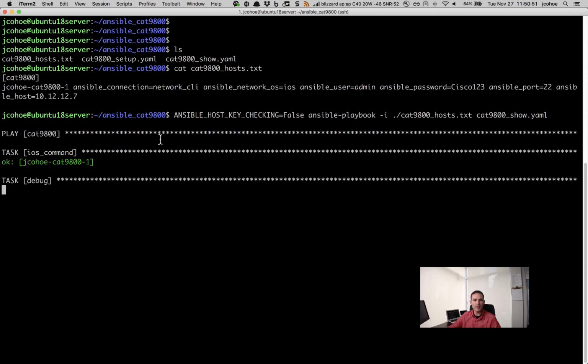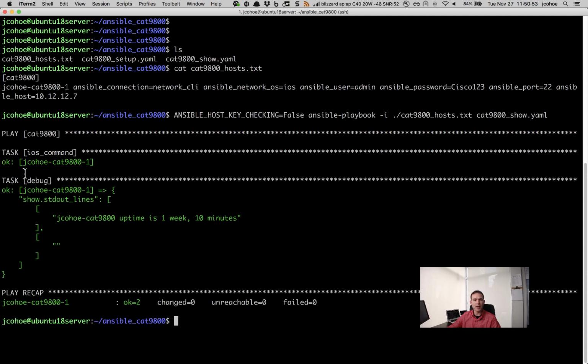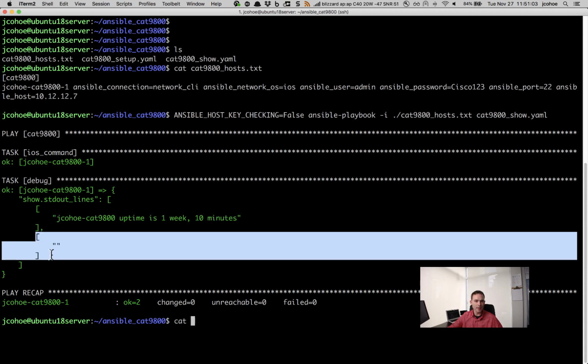First, it's going to connect and give us some of the debug output here. The only debug that I have here is the uptime. So it's telling us that the uptime is about 1 week and 10 minutes. And you'll notice here that there's no output from the second task that I ran here.